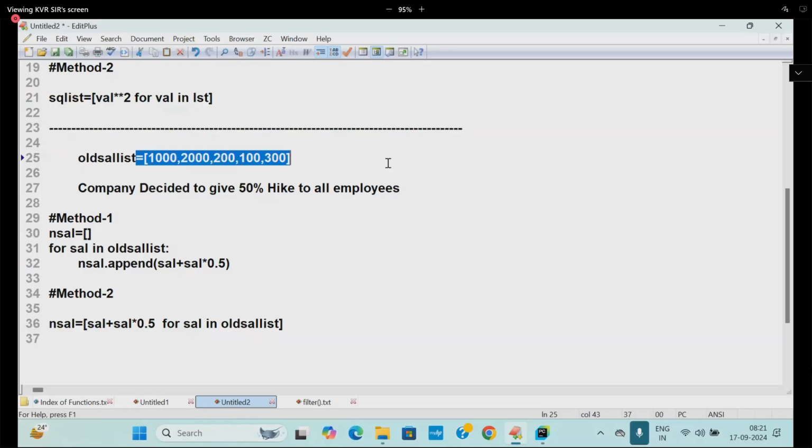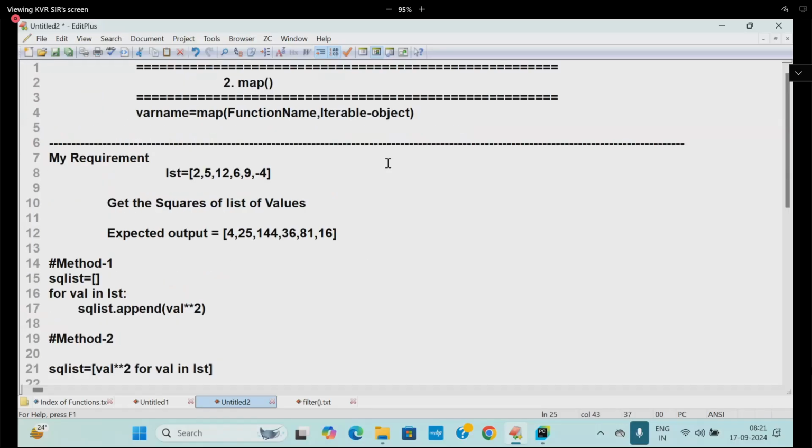Applying the function. So what can this function be? Either an anonymous function or a normal function. This will continue until all elements are completed. If an iterable object contains four values, they will be sent to whom? The function name. The four values will be modified and the result kept in this place. Are you understanding this now?